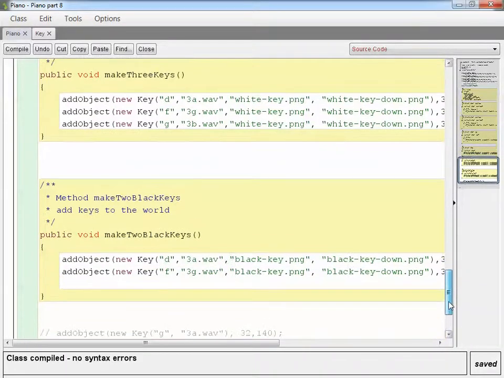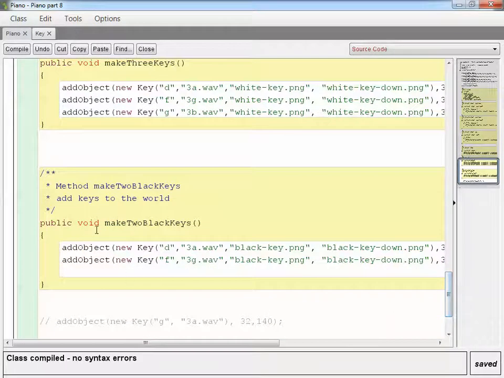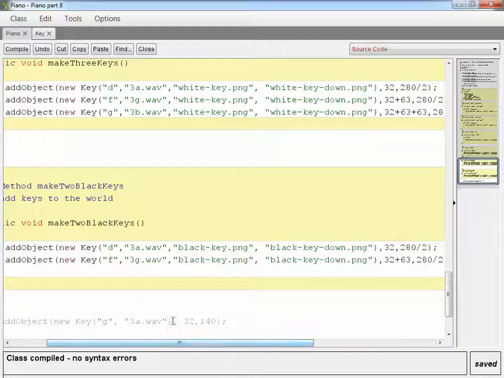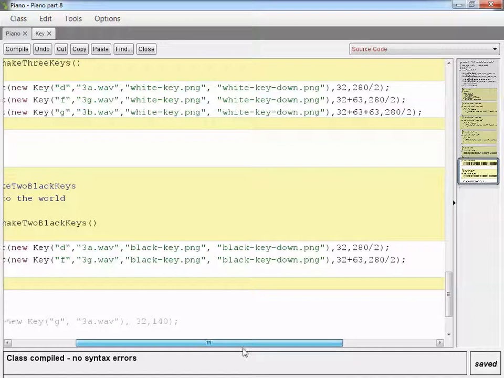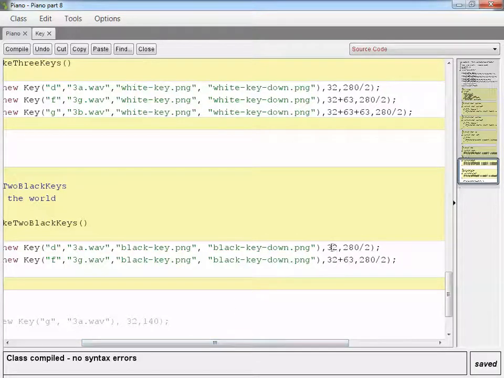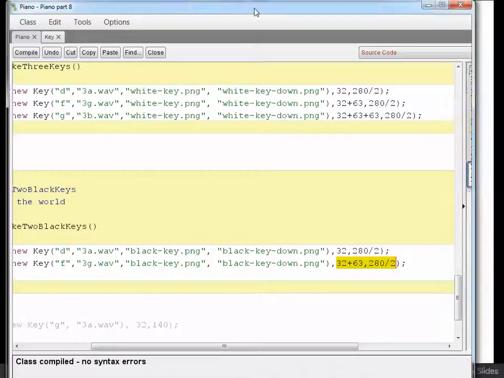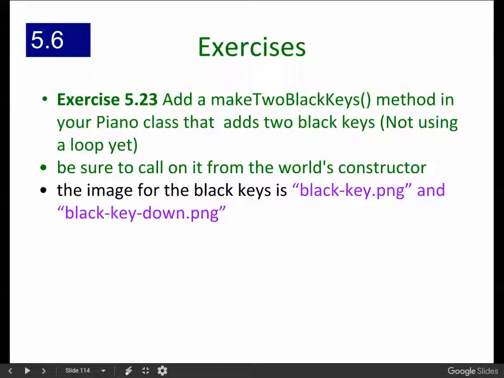Okay, then we're going to come down, and this is what it's going to look like if we're going to add 2 black keys. Add object, new key. Okay, so you can make it play whatever you want. Okay, and so here's the key, here's the sound as far as that goes. But then for the image, it's going to be black key.png and then black key down.png. And then for the placement, you can put it wherever you want. Okay, that's just what I chose to do. All right, let's see what this does when we run it.